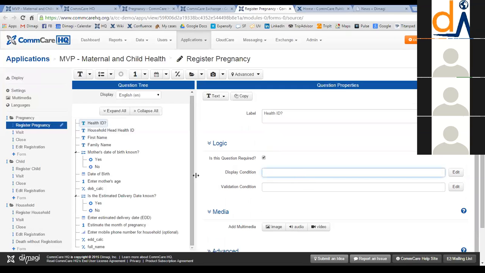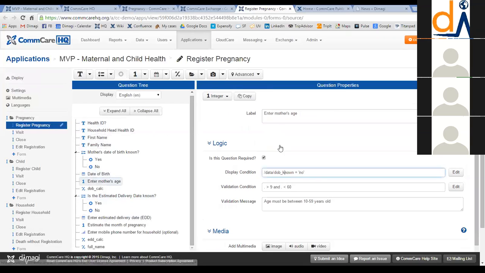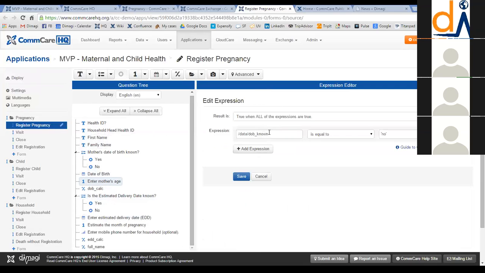A display condition is done based on a previous question. So I'll show it here. Here we go. This question here, enter mother's age, is asked if the date of birth is unknown.